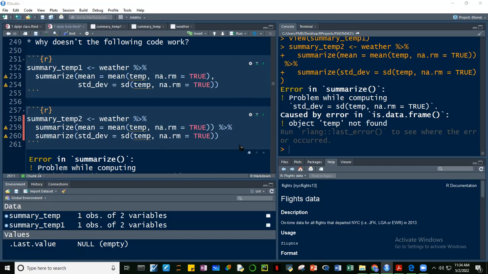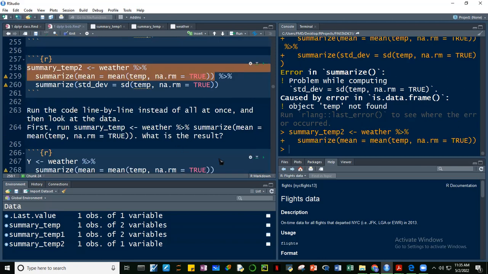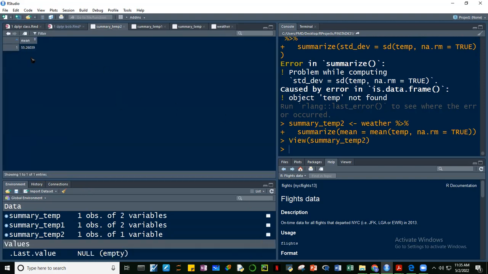Pero bakit not found? Okay, the reason, guys, is, if we run this, here we're creating an object called summary 2, no? And then this is coming from the weather data set, and then we summarize. If you run that, just highlight this, and then control enter. What do you have? Ano na si summary temp 2? So si summary temp 2, guys, it's just a vector. Isang object lang siya. Okay?